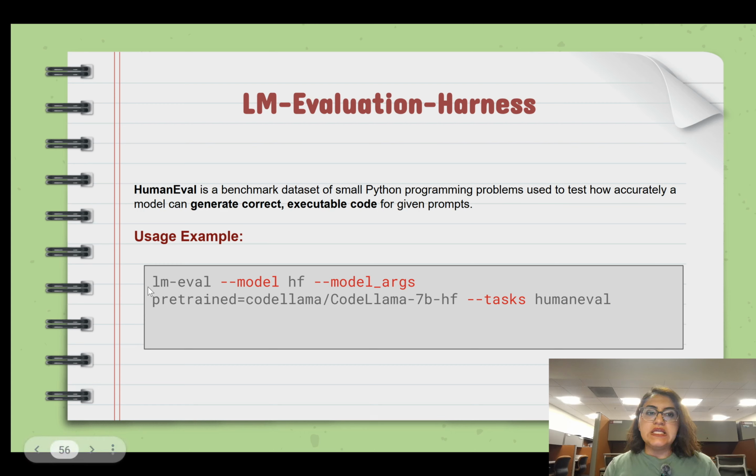So here is how you can use LM-Eval-Harness. It's actually a command that you need to run. You need to specify which model. It's a model on Hugging Face, and I want to use Code Llama, this version, which is 7 billion parameters, and I want to run it for this specific benchmark. So it's an existing benchmark, but we can also use our own dataset. We can write our own prompts.